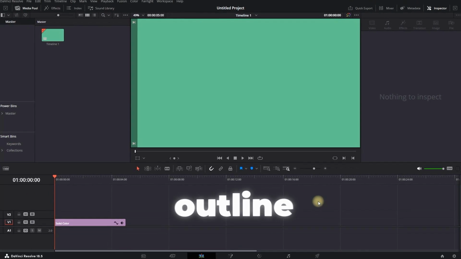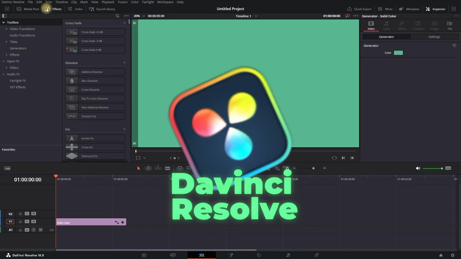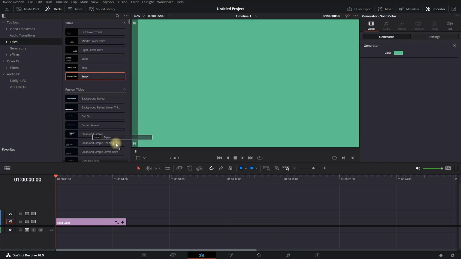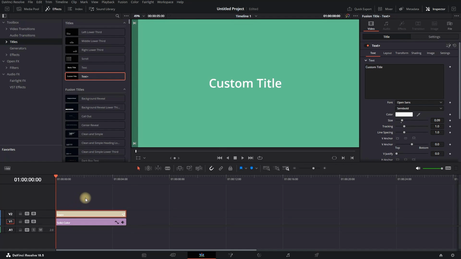How to add a stroke outline on your text inside DaVinci Resolve. Go to Effects Library, Effects, and then go to Titles. Then add the Text+ on your timeline. Highlight the Text+ and go to the Inspector.